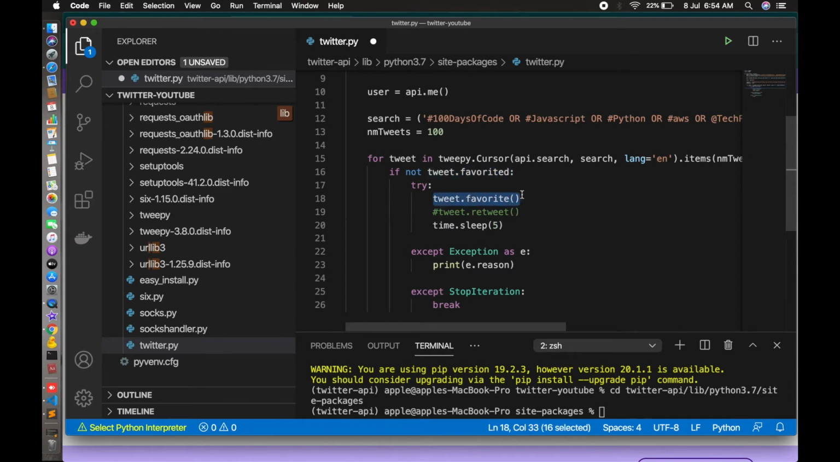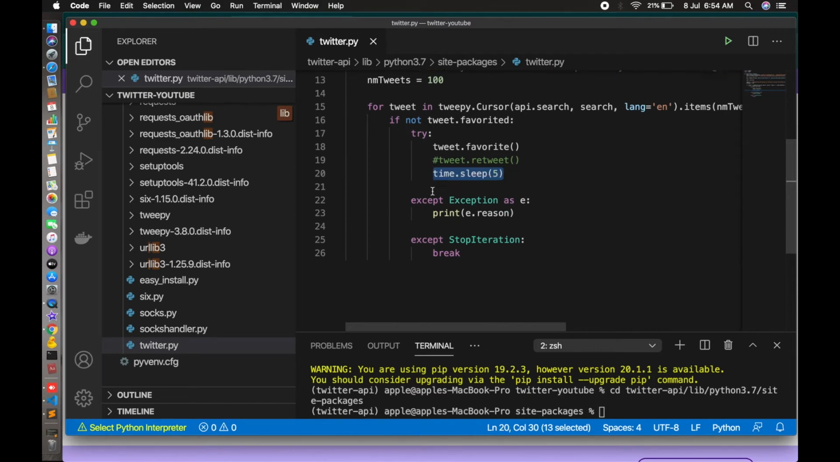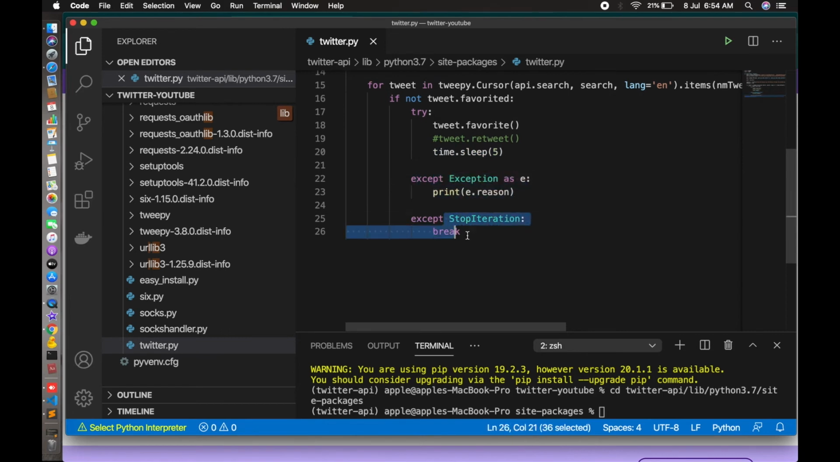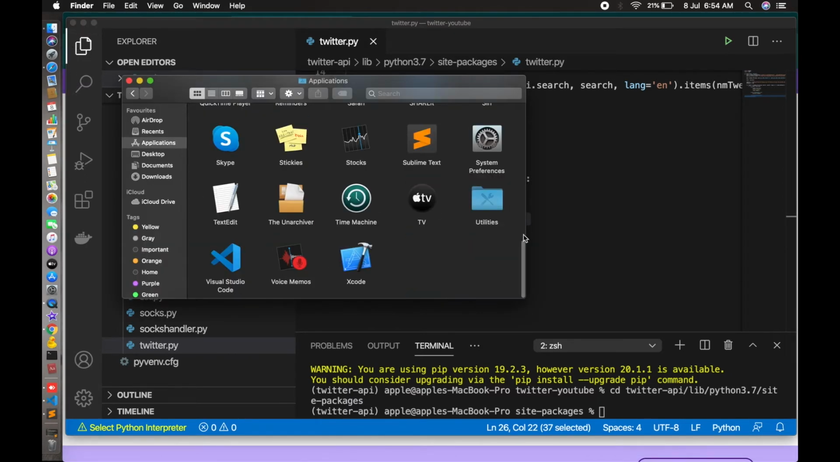So if not favorited, then favorite means it likes your tweets, and yeah, I commented out retweet because I don't need this one. And here it is time.sleep. So you just put it in because Twitter will know it's not a robot, and give a time so it will run smoothly. So you give this time, it's 5, 10, whatever you want, and lastly, except exception and StopIteration. Done.